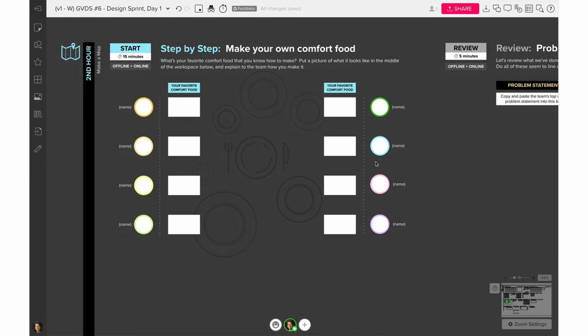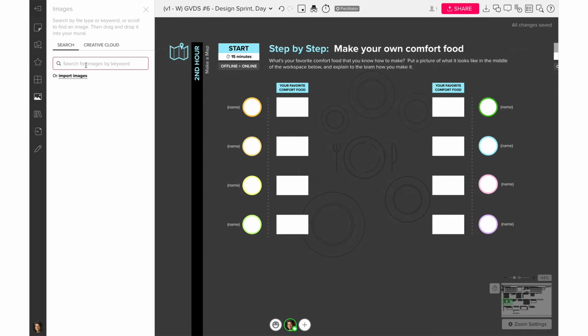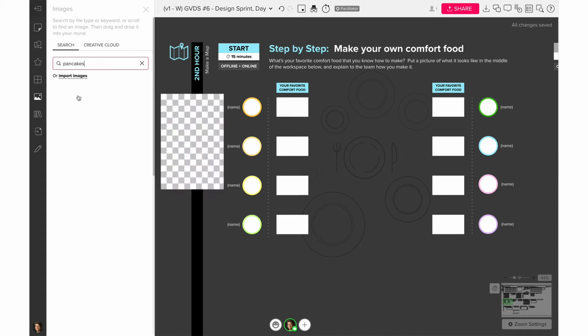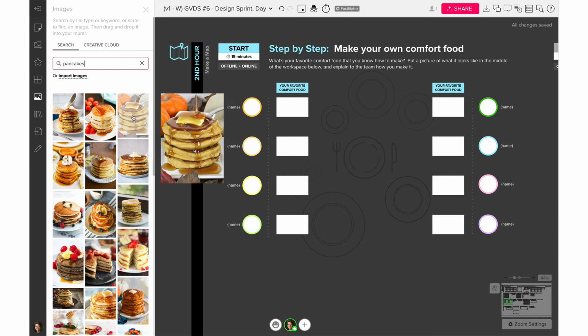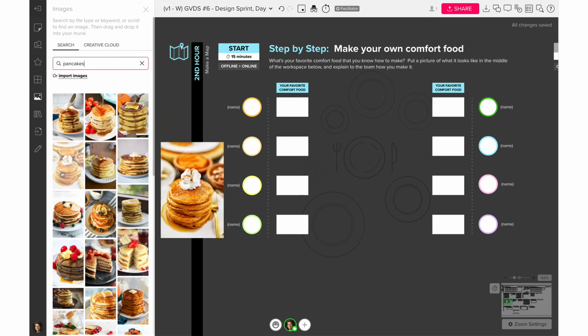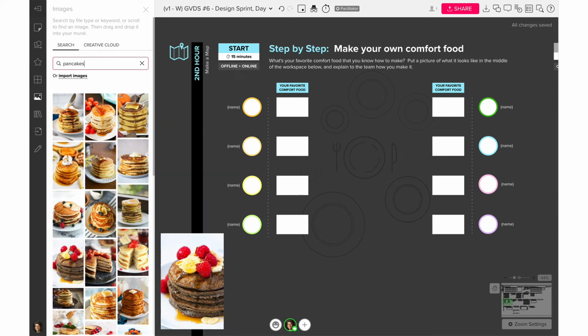In hour number 2, we're going to be making a map. But the first thing we're going to do, and again, this is an optional exercise, is we're going to be going into how we make our own comfort food. So the first thing we want to do is use this image search over here to do a search for one of your favorite comfort foods. So let's say pancakes would be mine. So I put pancakes and I'm looking there and that's not good. That's pretty good. Oh yes, there we go.